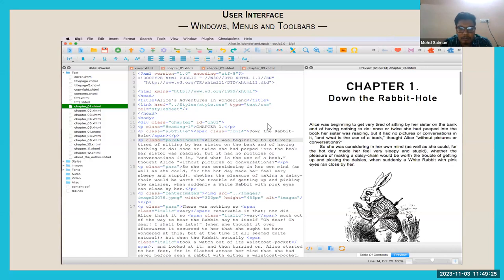This is the quick code view, and this window is the chapter, Down the Rabbit Hole. This is the preview window.